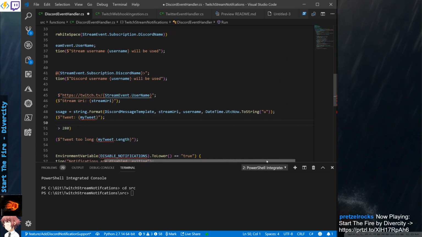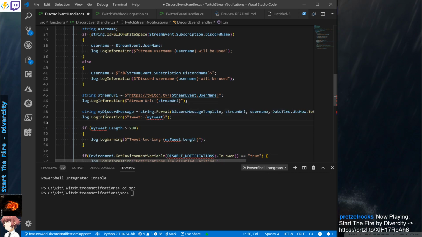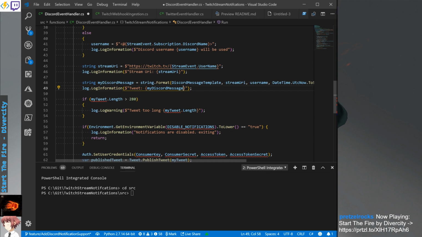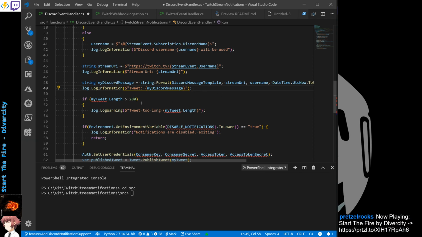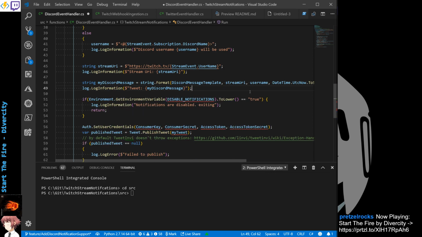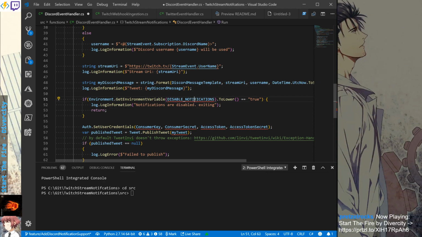So I'm going to leave this the same, even though I'm not going to use it in my actual template. I don't think that there is a character limit on this, so I'm not going to worry about it for Discord. I don't know what the Discord character limit is. Oh, I accidentally deleted this, but I do need it.